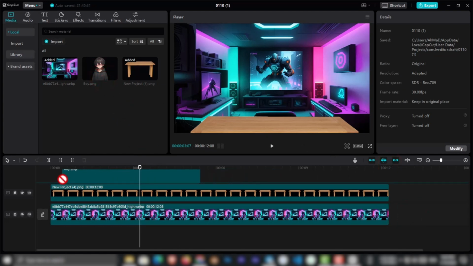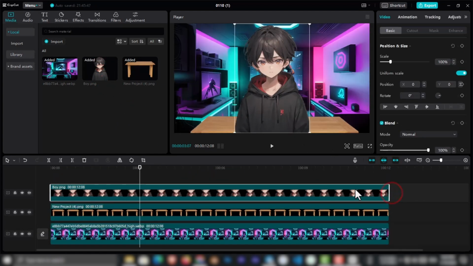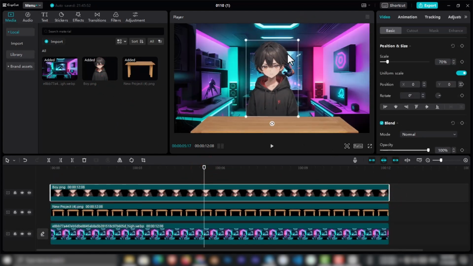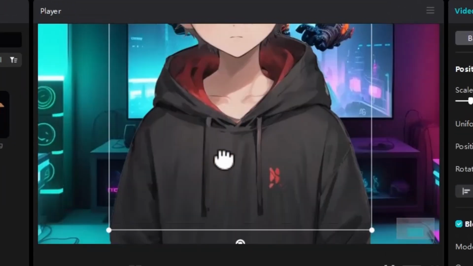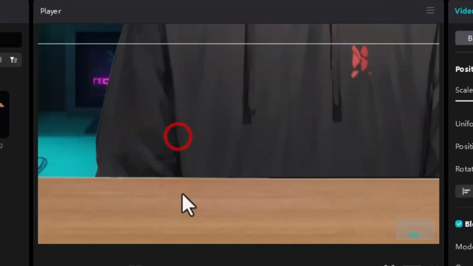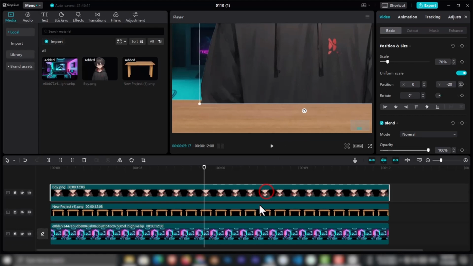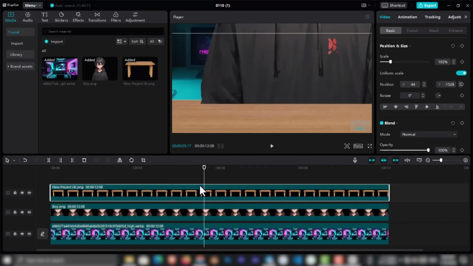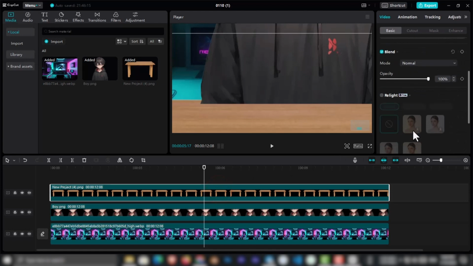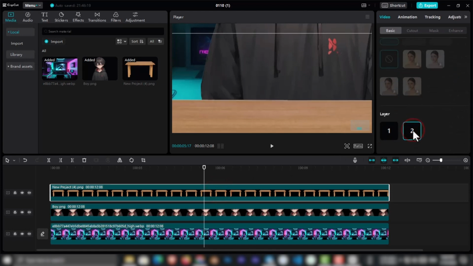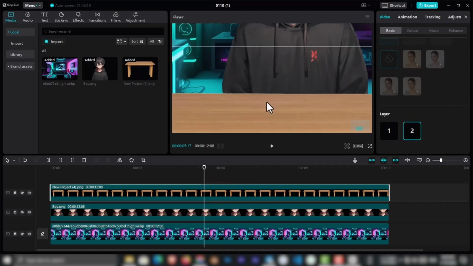Now it's the character's turn. Drag it in the timeline and reduce its size. Move the character image down by 20 pixels onto the table. Place the table layer above the character layer. Select the table layer and from the right side, change the layer number to 2 so that the picture of our character is placed behind the table.